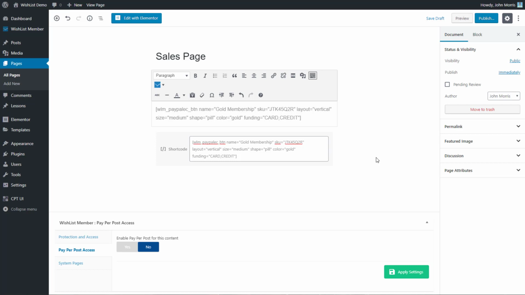When someone clicks that buy now button, they'll be taken to PayPal. PayPal will handle all the transaction part of it. When they're done there, they'll be redirected back to Wishlist Member to the registration page where they can create their account with their username and password and so forth. And when they do that, then they're taken to the after registration page that you set for that level. So that's the process that happens. But in terms of getting it set up for it to work, this is what you need to do inside of PayPal checkout.